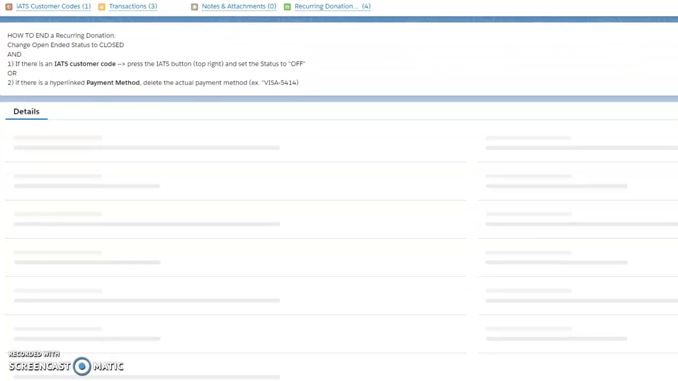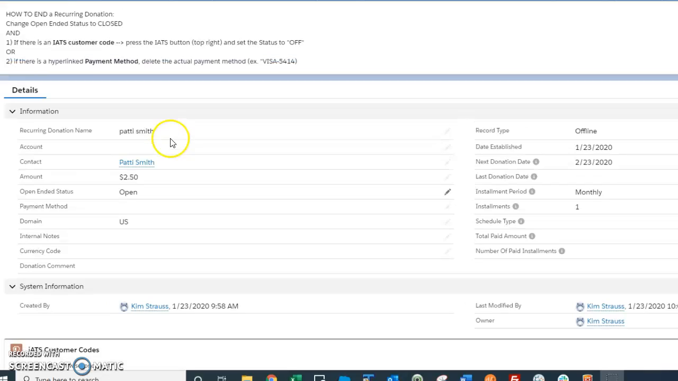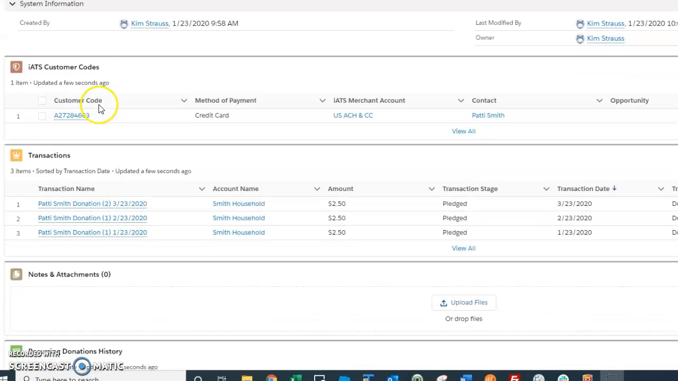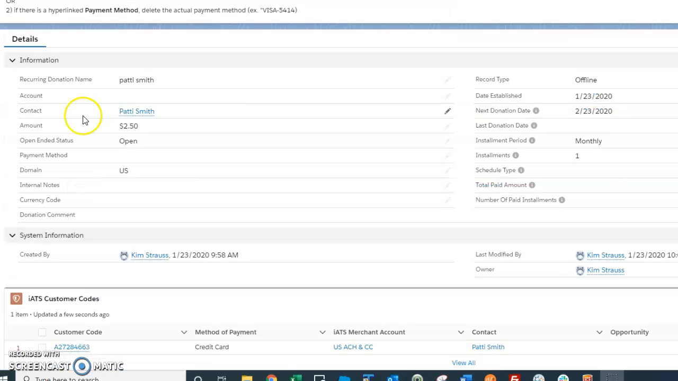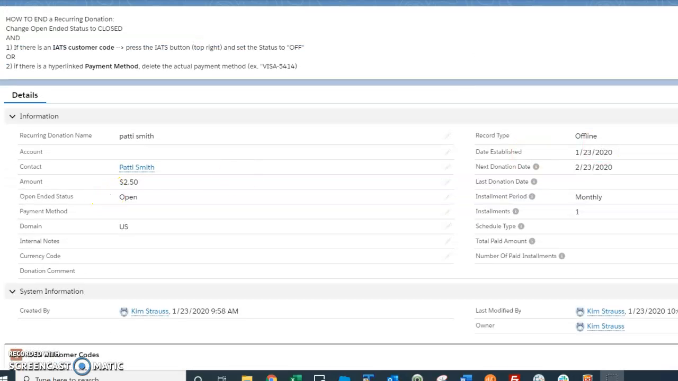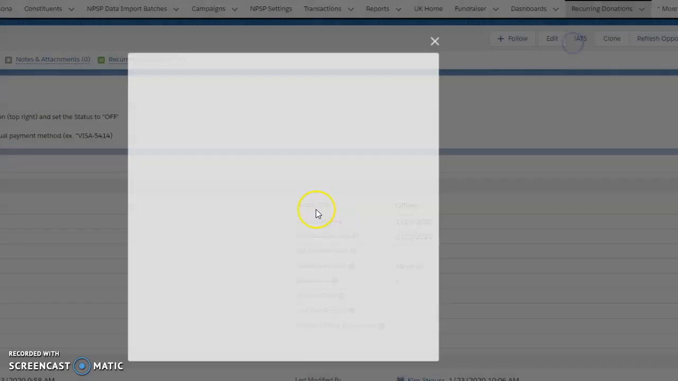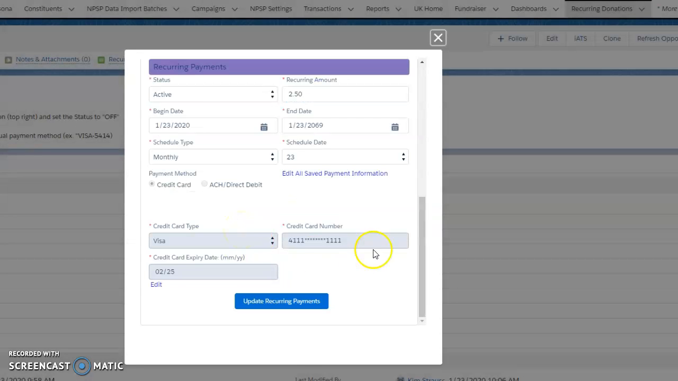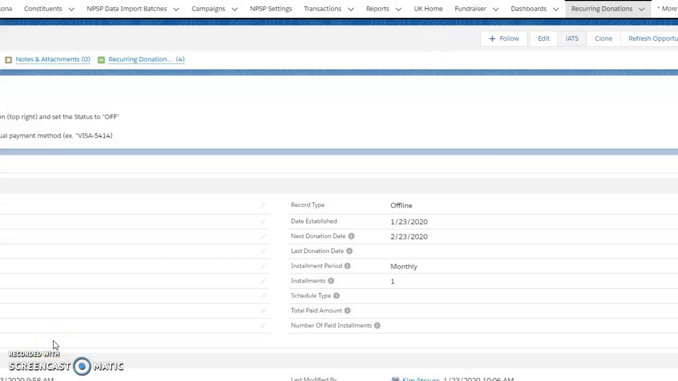So the way you can be sure that the recurring is now connected to IATS is, we're on the recurring donation page again. You'll see an IATS customer code got created. You'll see the customer code is here. And even if you press the IATS button again, you should see the encrypted credit card. And so that's how you switch them from Paya to IATS.